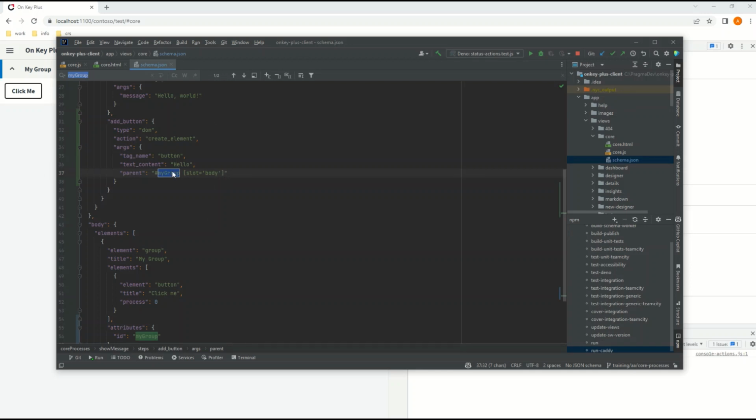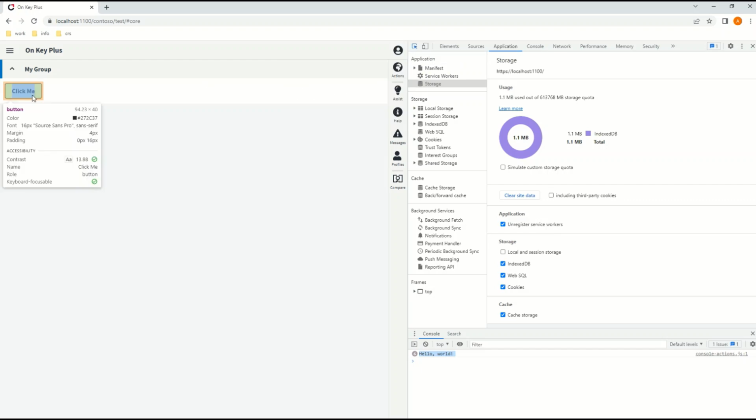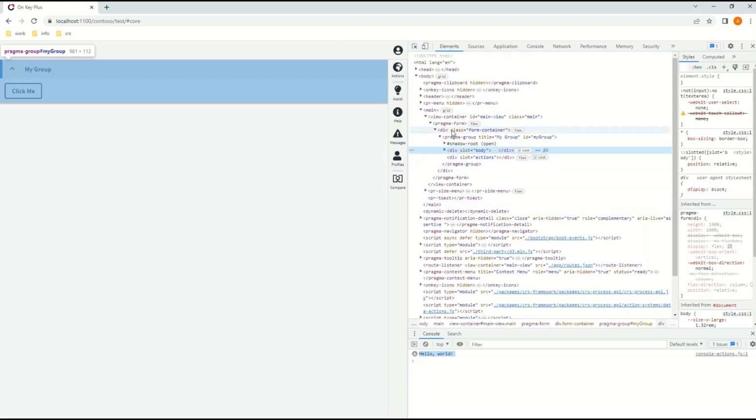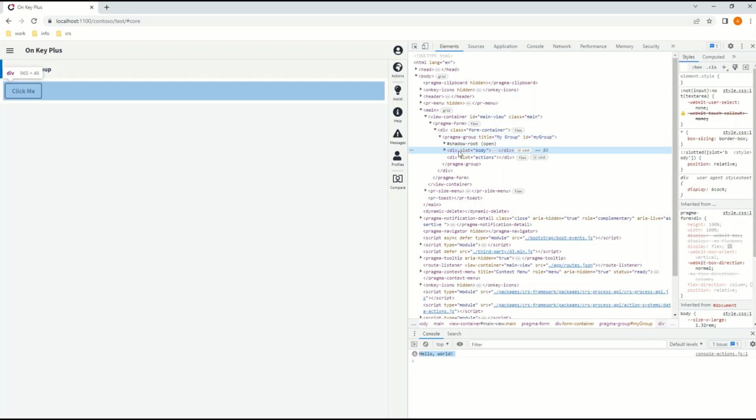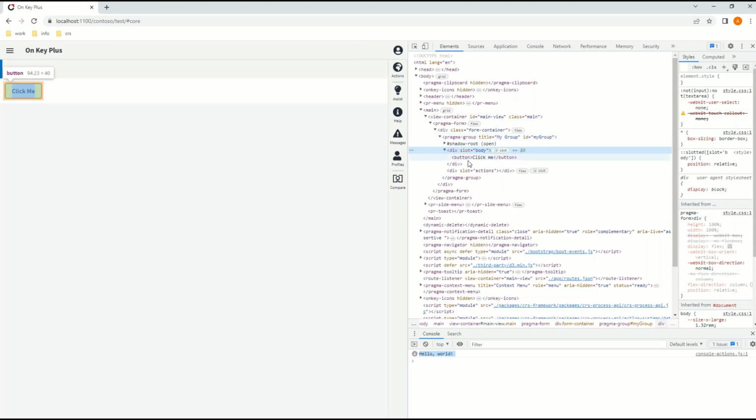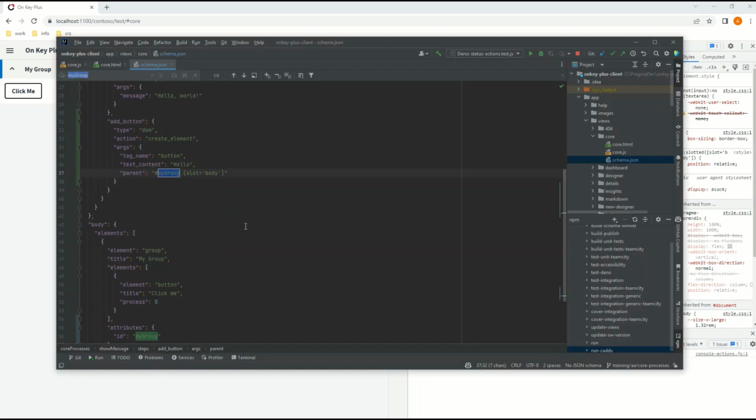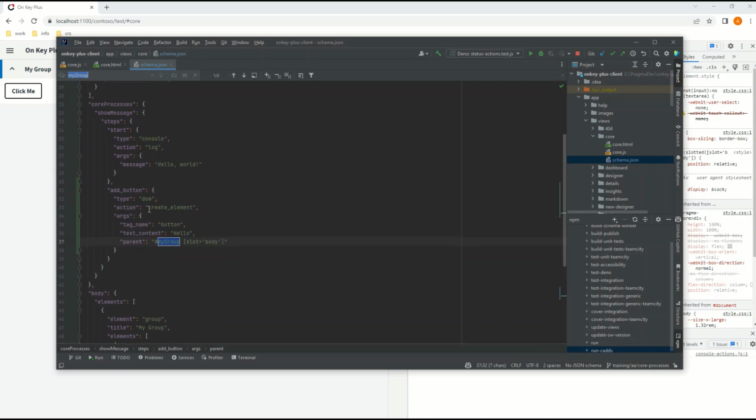Just to show you, okay, you guys should know this, but just to be clear, that means inside the Pragma group, slot body is where I want to put this new button. So if I look at that again, I think we are ready to fire off this additional step. Remember, processes flow in sequence through the steps from top to bottom, unless there's some conditional logic changing the flow. But there is a problem right now in this process.